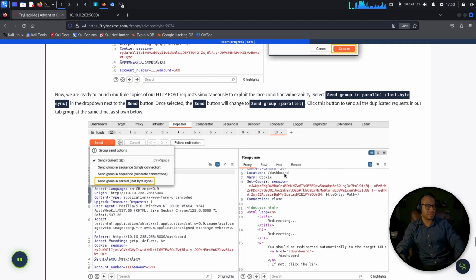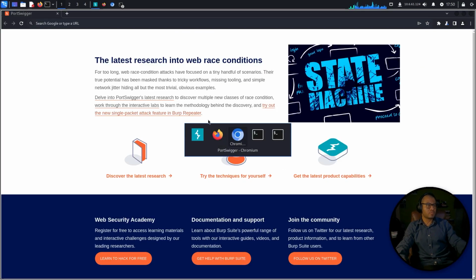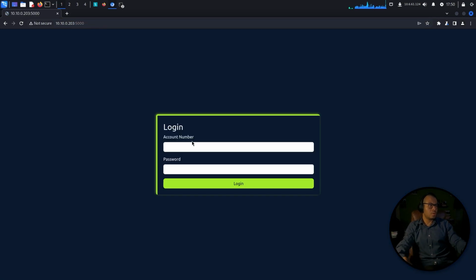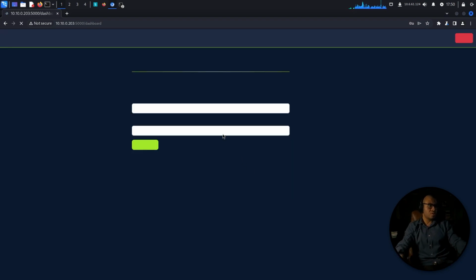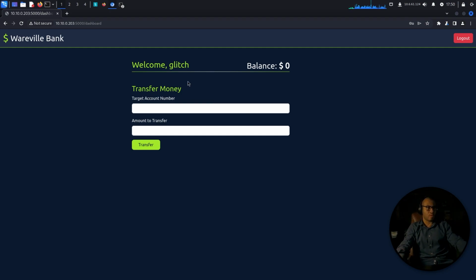Now they told us to access using time. Now that you understand the vulnerability, you can use this glitch, validating it using the account number 101, password glitch. So account number 101, password glitch. Okay, so we do that now. Attempt to exploit the vulnerability by transferring over 2,000 from his account to the account number 111. Oh, but glitch has 0 balance right now.